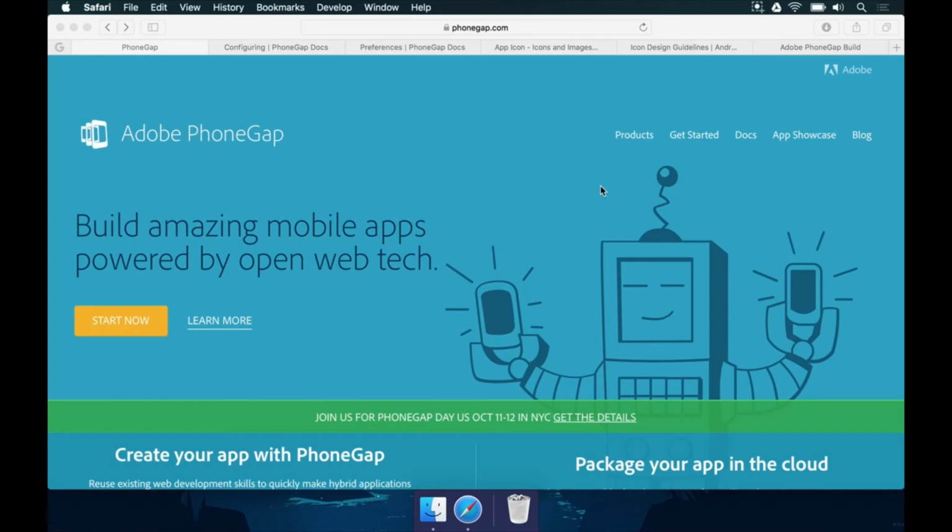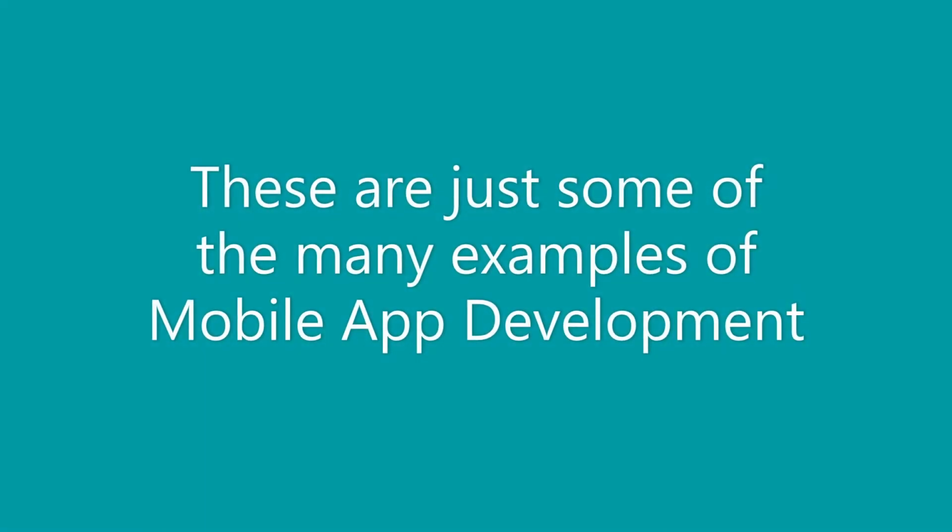This is very good because if you are a game developer for the HTML5 platform, you just worry about making the game work with a library like Phaser or Pixie, for example. Then you use PhoneGap to pack that application and execute in your mobile phone. These are just some of the many examples of mobile app development.